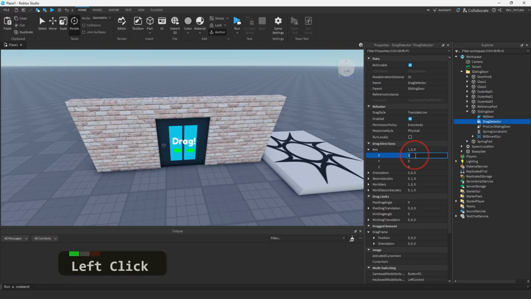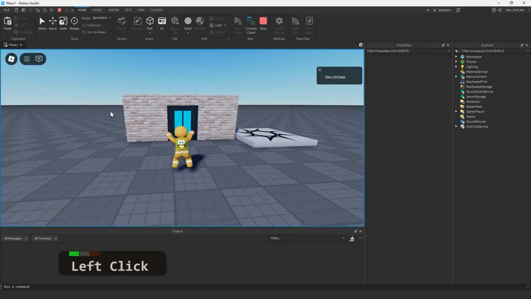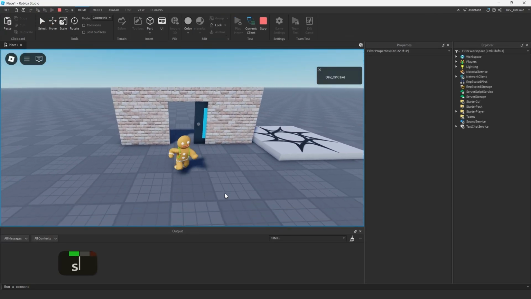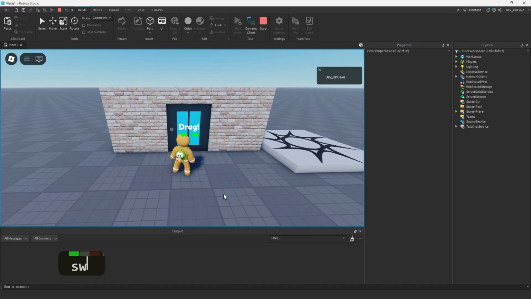You need to change that to 0, 0, 1. Let's make that real quick. So 0, 0, 1. Okay. And now let's playtest this game again. And as you can see, the door works again as it should. So if you run into this problem when you rotate your doors, keep in mind that you have to change the DragDetector's direction.